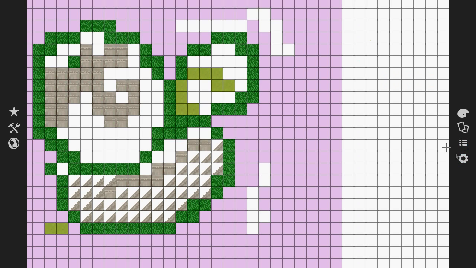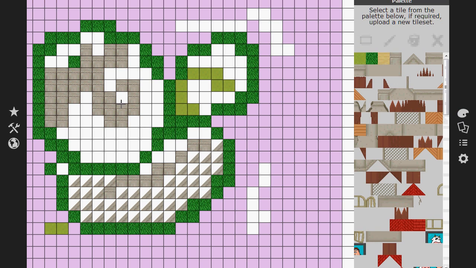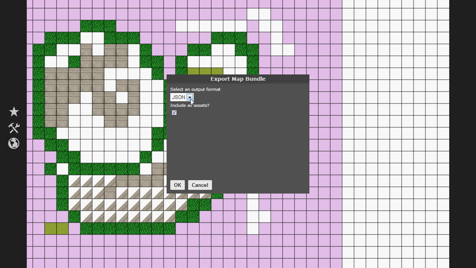And the final feature of MapWork iteration 1 is map exporting. So we go to the publish button, which is represented by the globe. Select an output format, either JSON or XML, either will work perfectly fine. This time we'll go for JSON. And we can either include all assets, which are basically all of the images used in this map, or we can exclude them. In this case, I'd like to include the assets. I hit OK.